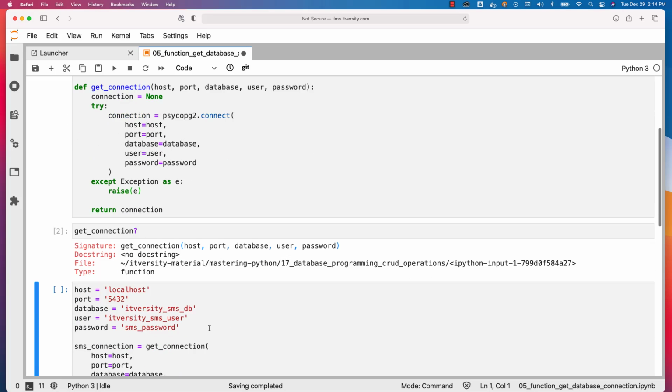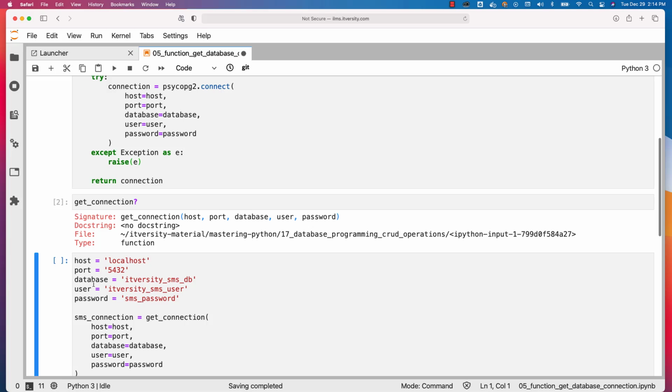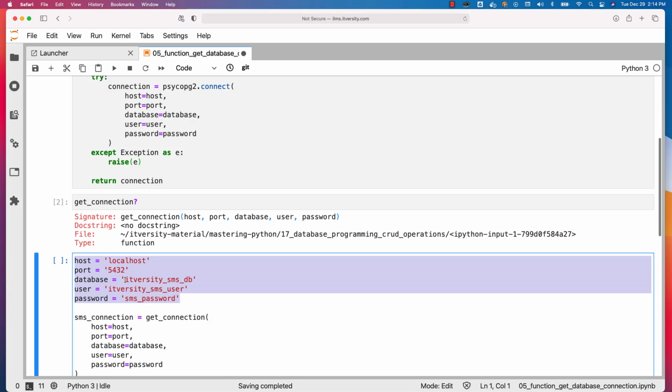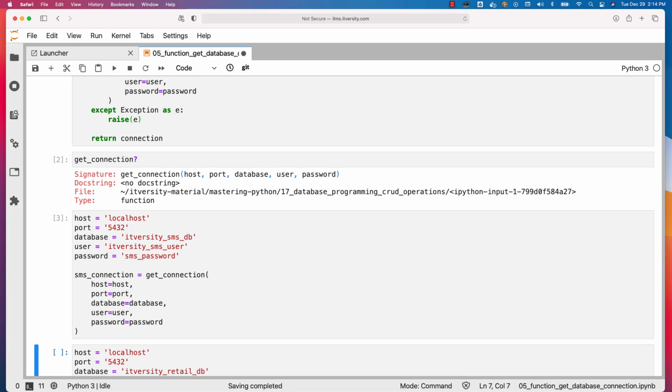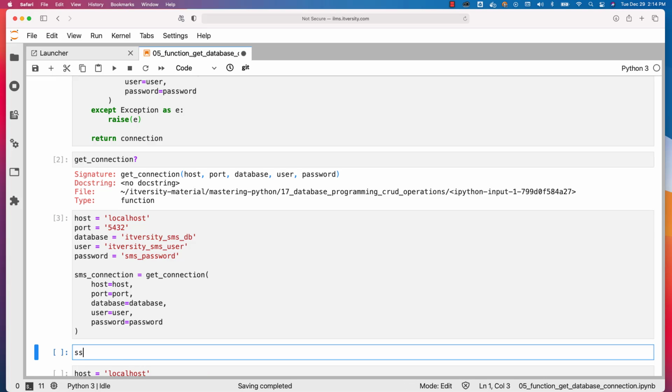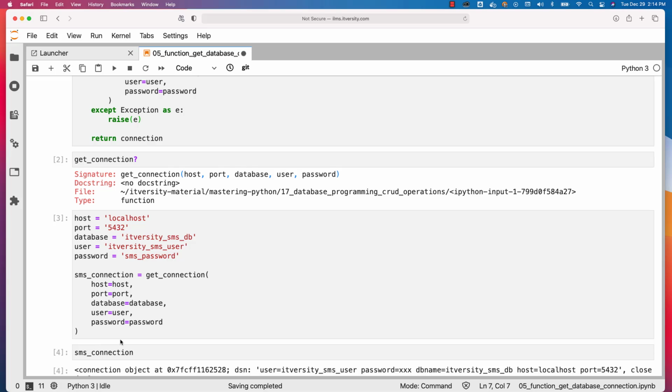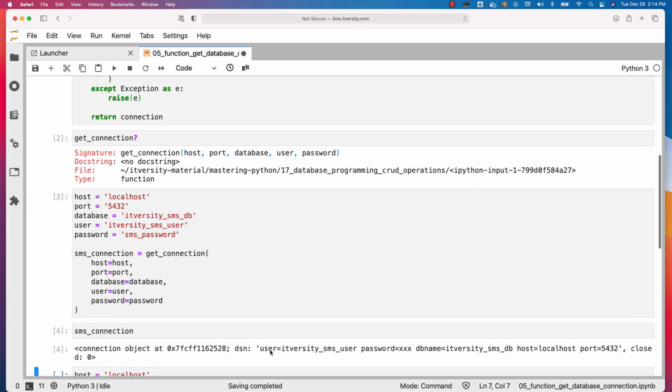Now I have defined the 5 variables host, port, database, user, password, etc. to connect to the SMS database running on localhost with port number 5432. It will take care of creating the SMS_connection object. You can actually validate by saying SMS_connection. You can see it is of type connection object. You can also see the details about user, password, DB name, host, port, etc.